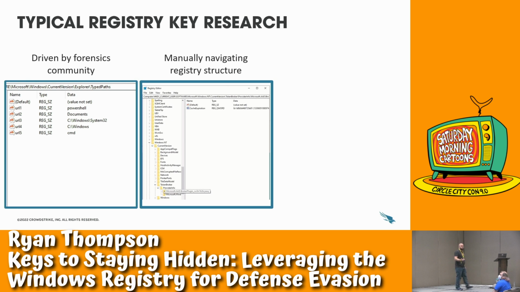That's absolutely a method. And sometimes you find a key and you wonder, I wonder what that does. And sometimes Microsoft documents it, and sometimes they don't.